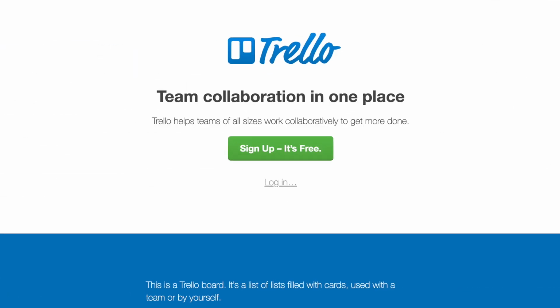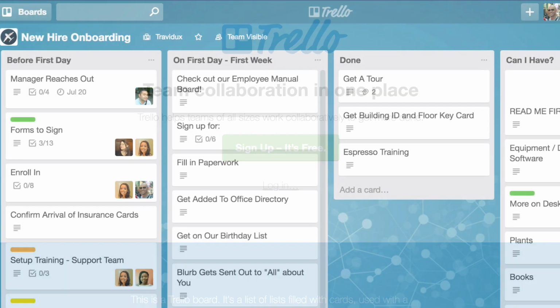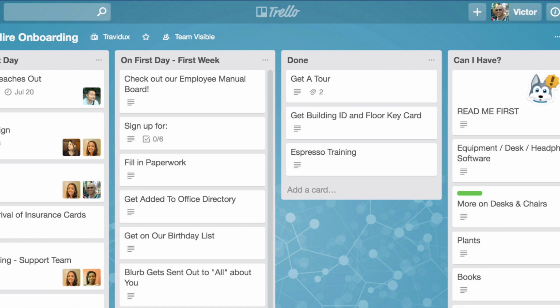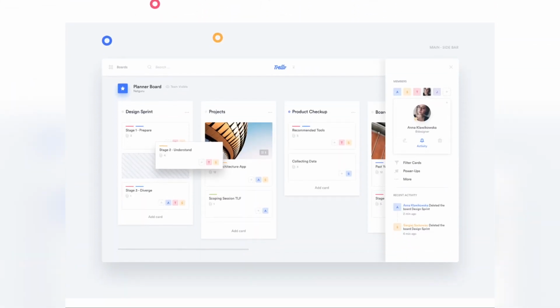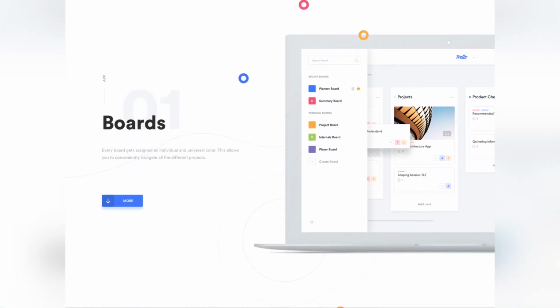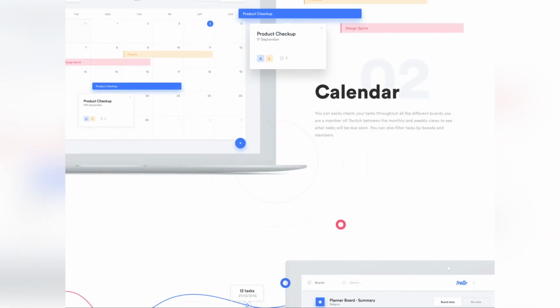Let's now jump into the Trello redesign. And once again, let's take a look at the original design. And now here we can see a more modern and playful look, as well as something that feels a little bit lighter and more peaceful.